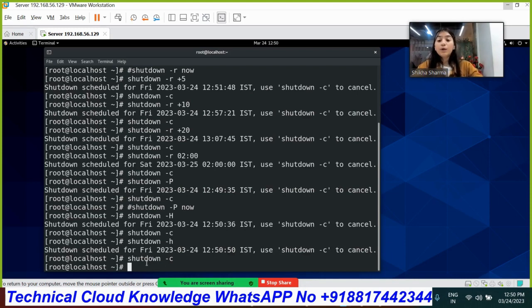So I think you are able to understand the shutdown command very well, and I think I have already told you about -c. Why are we using shutdown along with -c? -c is used to cancel our running shutdown. So that's how we will use the shutdown command.